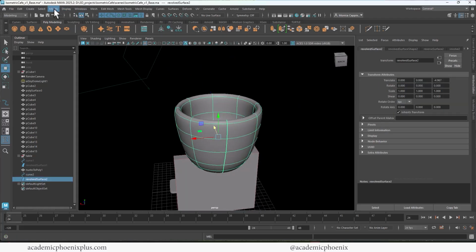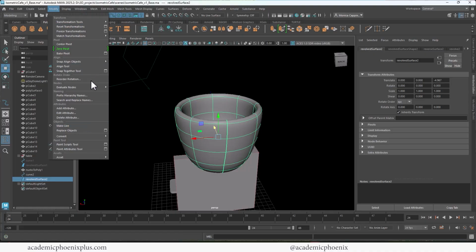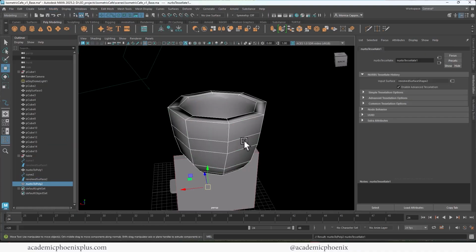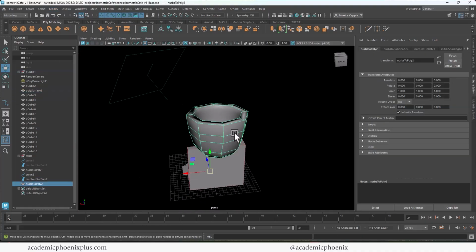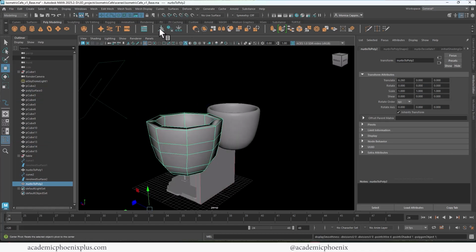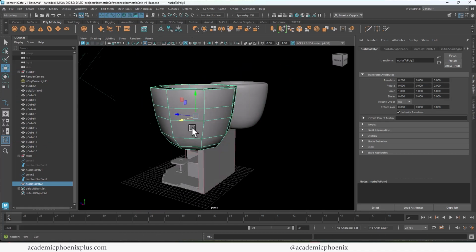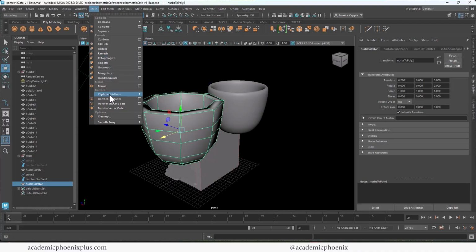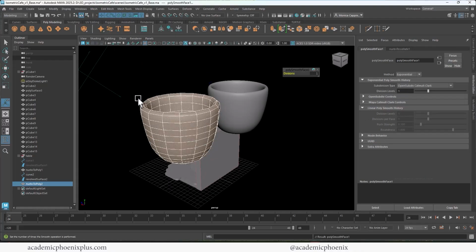All right, let's go to Modify, Convert, NURBS to Polygons. There it is. Now I know it doesn't look great, but again, if I press the number 3, it works. Let me center the pivot. I do want to create a handle. So another way I can do this is go to Mesh Smooth. There we go.